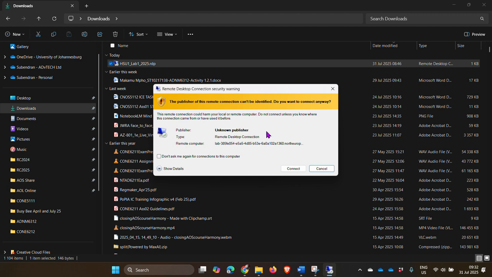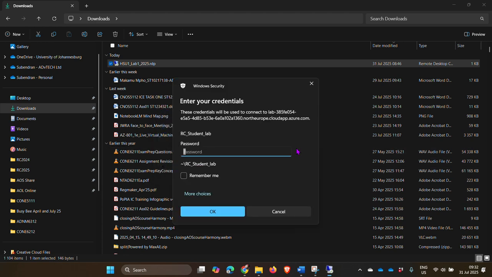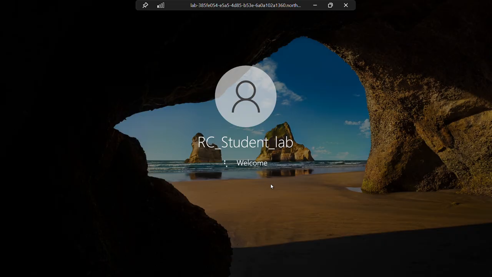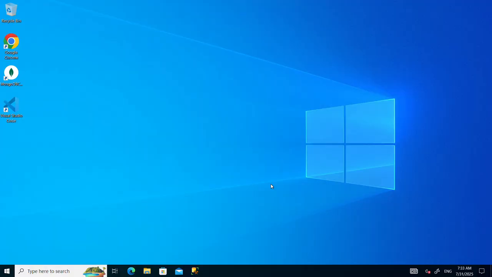And then it's going to open up this dialog box that says remote desktop connection, security warning. I'm going to say connect, and then I'm going to type in the password that I have set. And then I click on OK. And then I click on yes. And once I've done that, now you can see this is that virtual computer in the cloud that I'm connecting to.